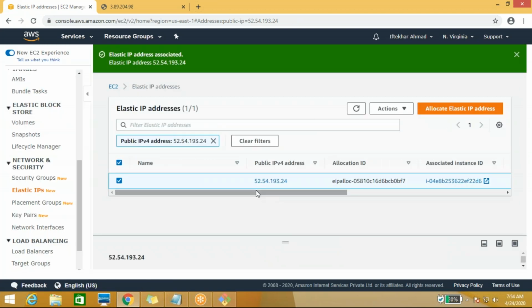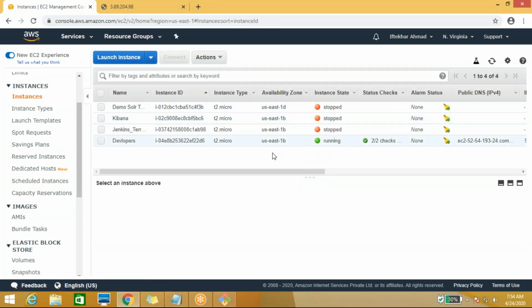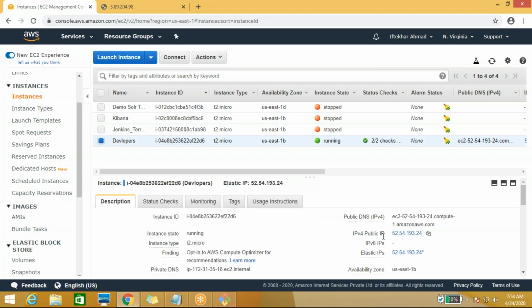Okay, so that IP address is 52.54.193.24. Now come to the instance and just check whether it has been allocated or not. Here you can see that that IP address has been allocated. If you restart or shut down this instance, the IP address will still remain. This is the main feature.